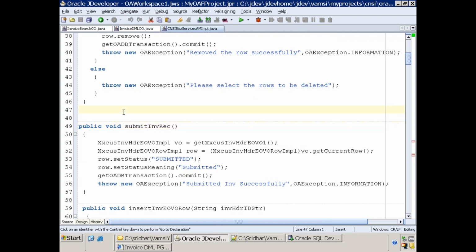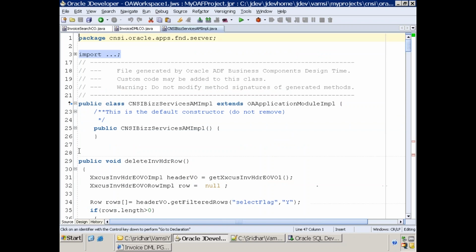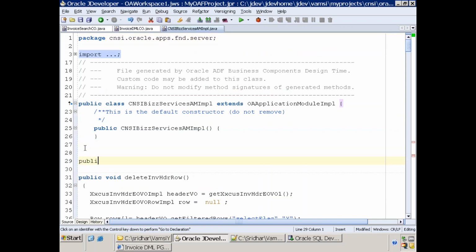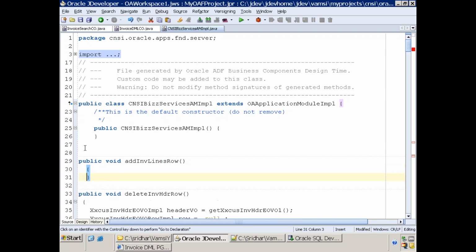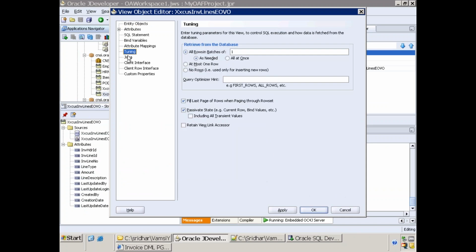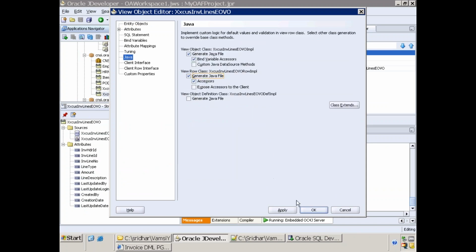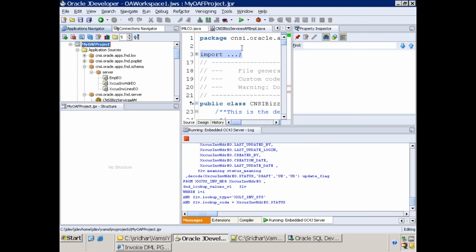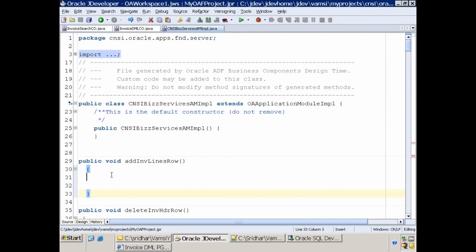So now what we do in the AM IMPL, we'll just write the add lines logic first. And also we require the row IMPL for the invoice lines, isn't it? So we have to generate that. So inserting a line is again the same concept, but now the basic thing is when you add a line, we require the header ID also. So first of all, get the header ID.